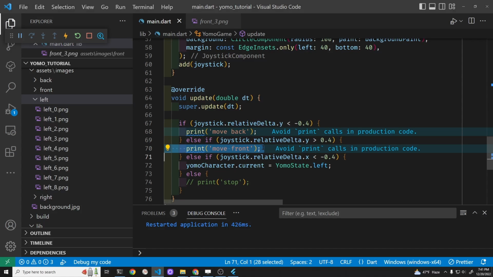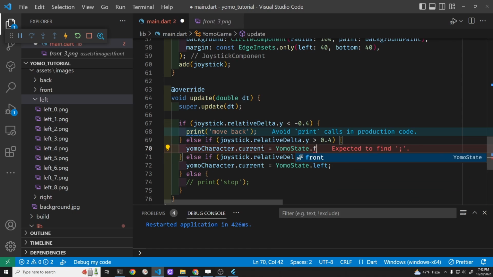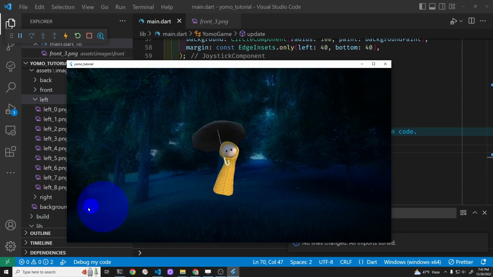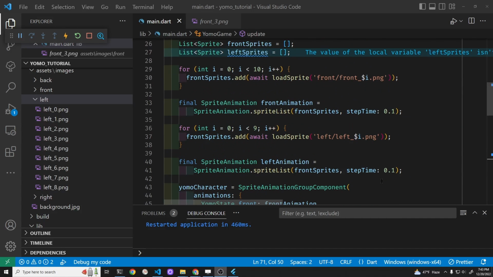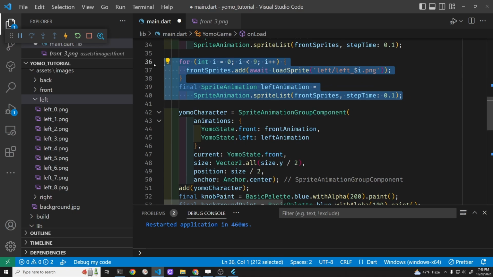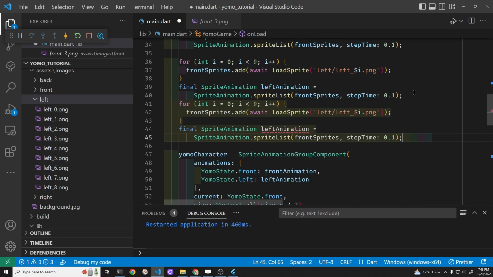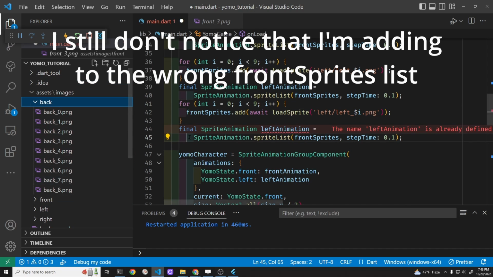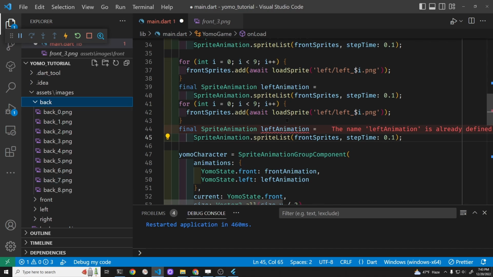Okay, we'll try to make Yomo also move to the front with more control. Yomo character dot current equals Yomo state dot front, and see whether it works. So it should be left. Okay, let's create the one for the back. And the back has 9 as well too. So 0 to 9 will be 9, right?